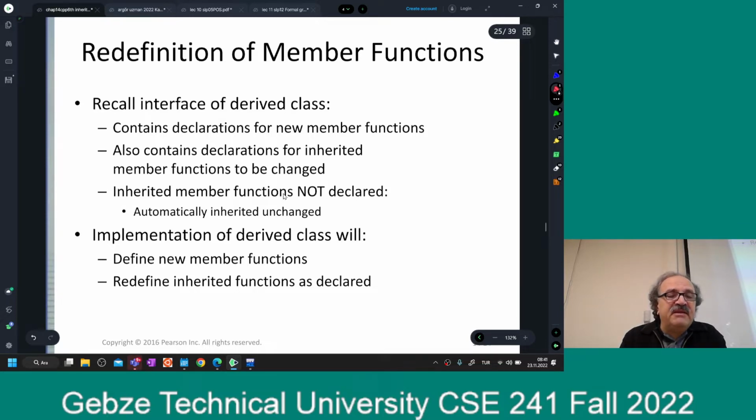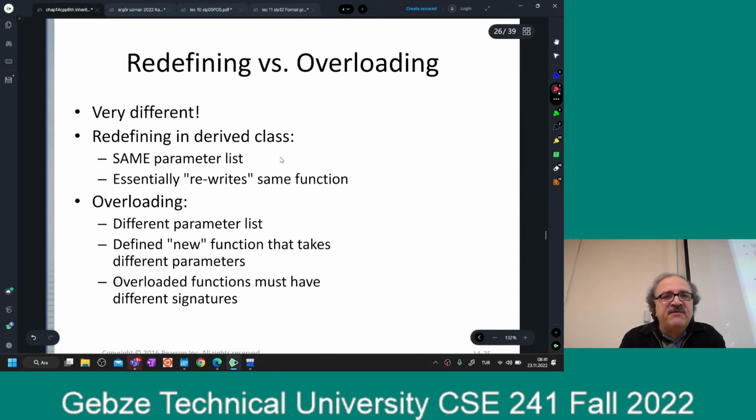Redefinition basically means implementing the function again with the same signature, in the derived class, with the same parameter list. It is very different from overloading. Overloading is defining a function with the same name but a different parameter list, a different signature. When you redefine, your intention is to not use the old definition. With overloading, all definitions are still there and I'm using them. I am not changing the meaning, I am adding a new meaning. Here I am changing the meaning of the function. That's the difference between redefinition and overloading.